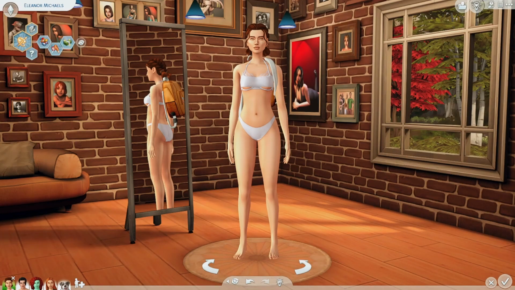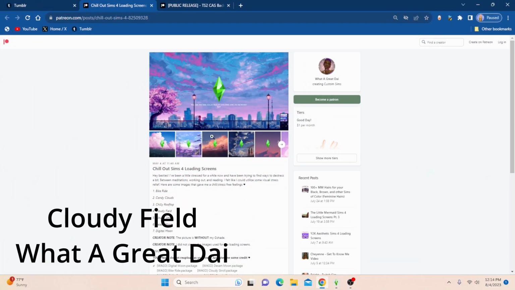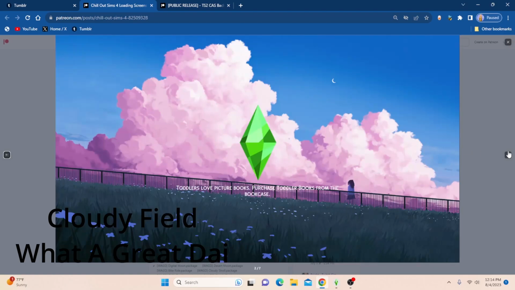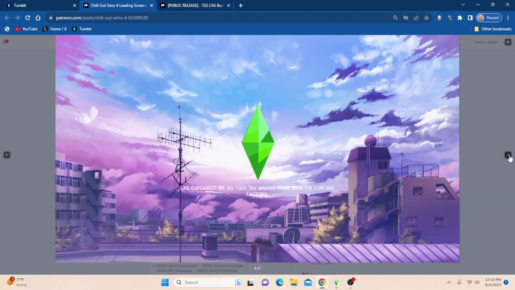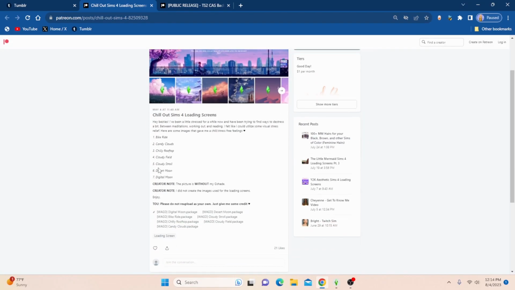And I know this isn't a CAS thing, but I did want to mention, since we're talking about backgrounds, I use this loading screen background. It's Chill Out loading screens, and I have a ton of really pretty loading screens like this. I use this one, obviously, if you've seen my Let's Plays. I use the Cloudy Field one, number 4 Cloudy Field. So if you want that, we have that.